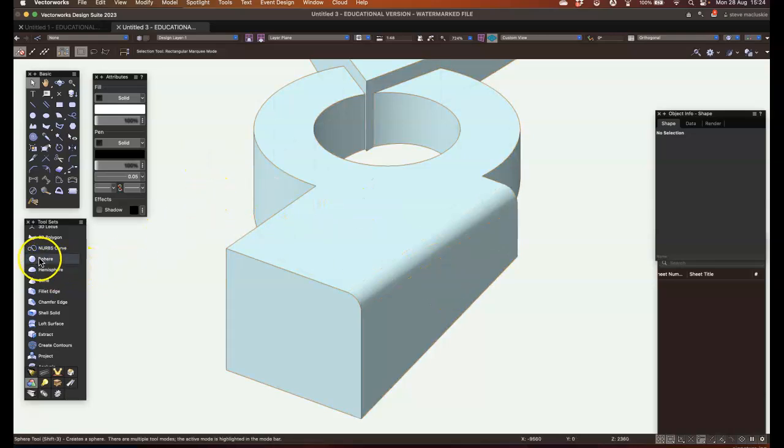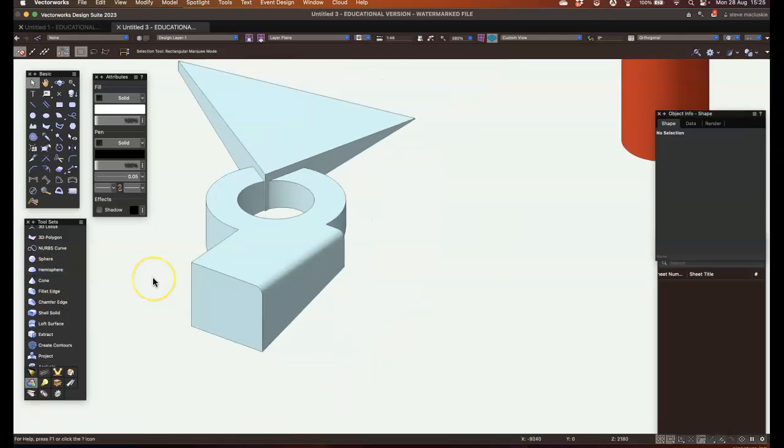There are other 3D tools in 3D shapes in here, spheres and cones and things like that that you can maybe make some interesting shapes out of.